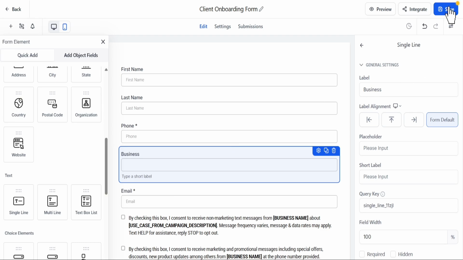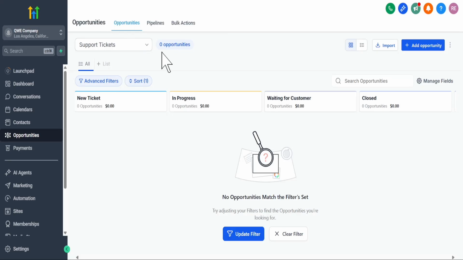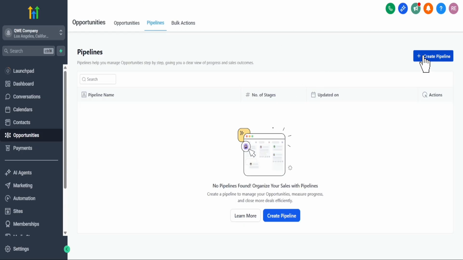Next, go to Opportunities, then open Pipelines. Click Create Pipeline. A pipeline helps you visualize and track each client through your onboarding stages, so nothing slips through the cracks. Name this pipeline Client Onboarding and click Create.